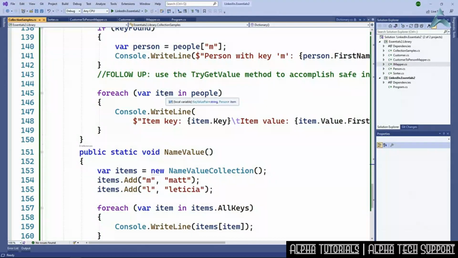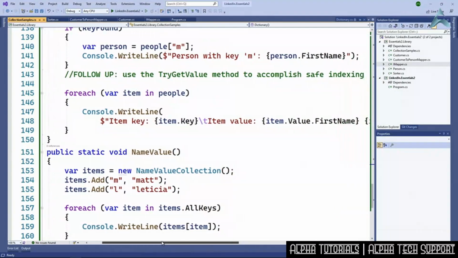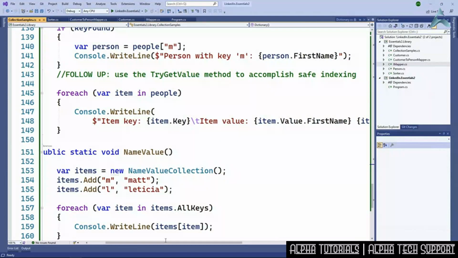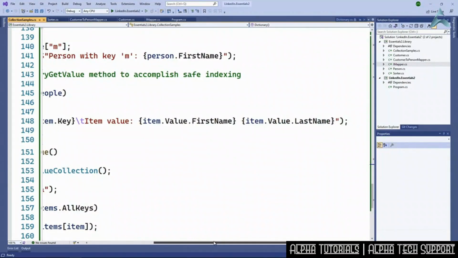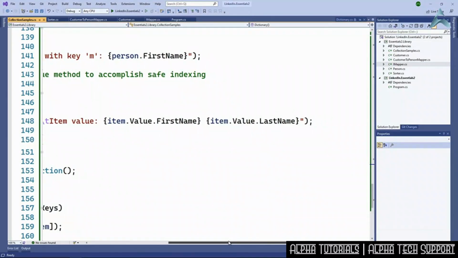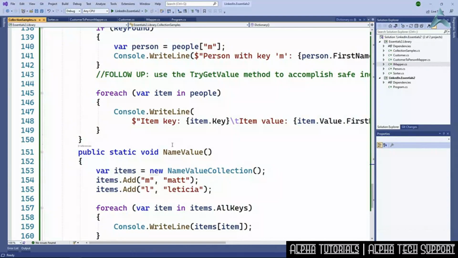I like to use var when I'm working with collections and enumerating, so I can mouse over like this, and I can see that the type of that item is a key value pair of type string and person. That means I'm going to get an object that has a property called key, that's a string, and a property called value, that's a person, and I'm going to be able to work with that in my iteration. So now I can write out the item key, which is going to be that string, and then the item value, since it's a person, I know it's going to have a first name and a last name property on it that I can access.